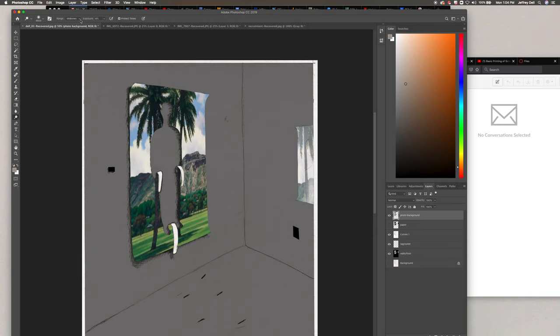So let's do the shadows of the dodge tool and put the exposure at about 19%. Let's make the brush super soft. And I'm going to make this really big. Oh, I see, it's already, there we go. So I want it big, but not quite that big.